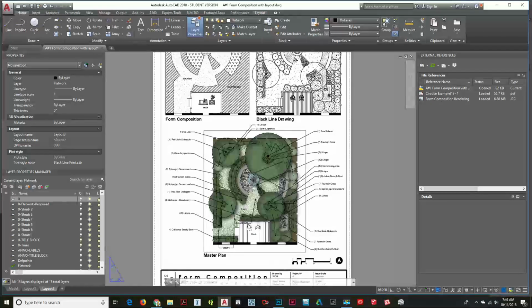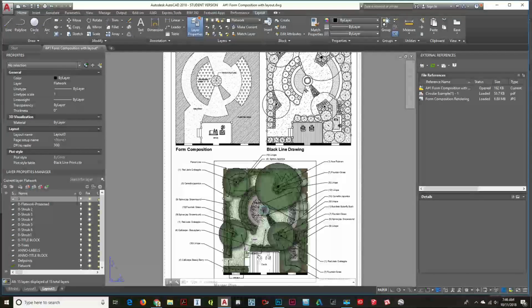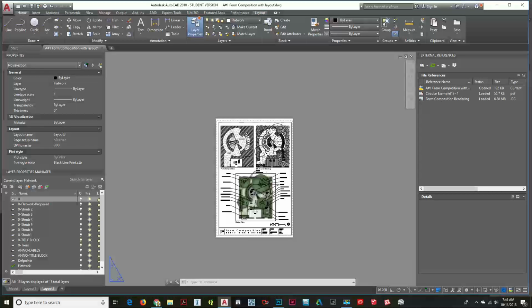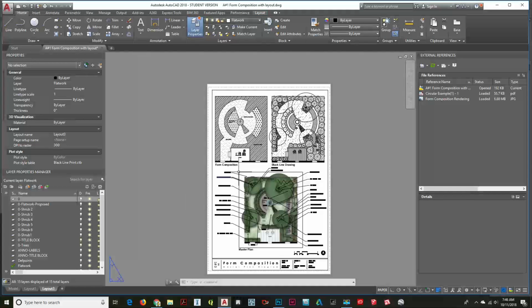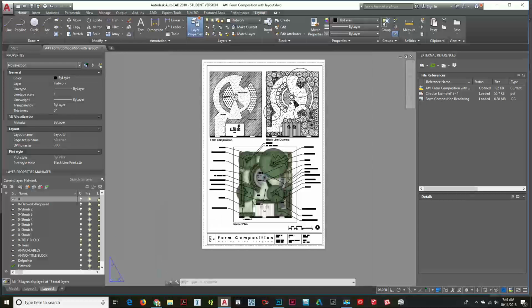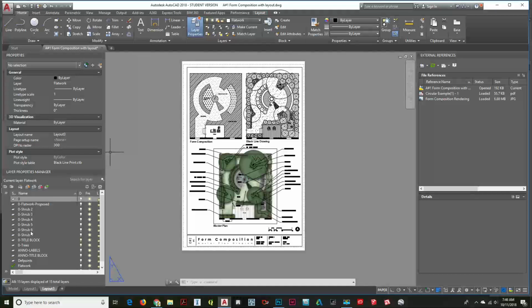Okay, so the purpose of this video is to show you all how to bring in or export your layers from AutoCAD into Photoshop so that you can create this rendering. What I'm going to do first is isolate and turn off my shrubs and stuff.